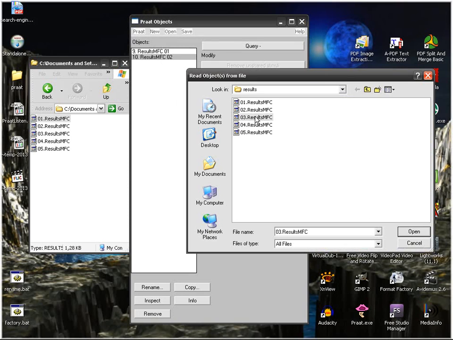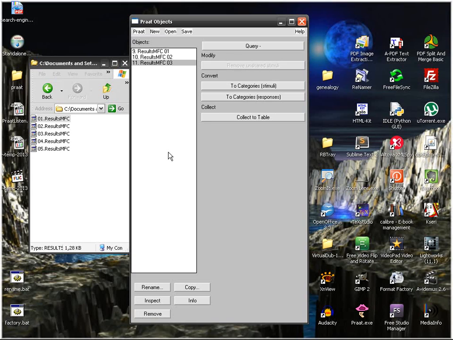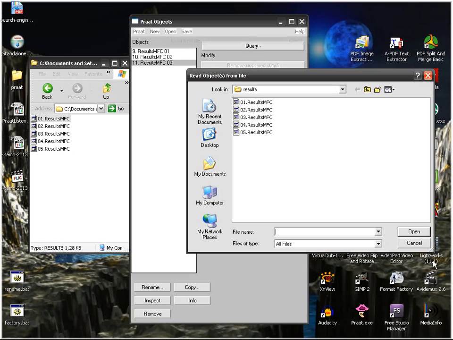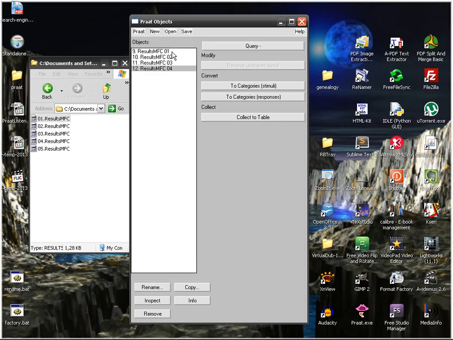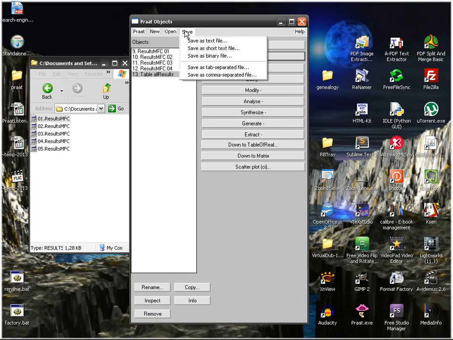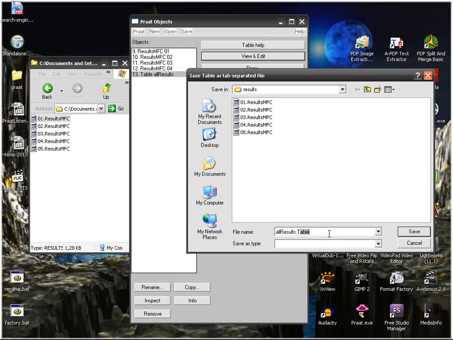Imagine that you want to do that when you're done with five listeners, just to see whether there's a problem with your test, and then five listeners later, you want to do it again. And if you have 20 listeners, imagine doing that every single time. And then you have to select everything, and then collect to table, and save as tab separated file. You can name it whatever you want, but the file format should be text. If you want to use it with Excel or other software, it's going to be easier.